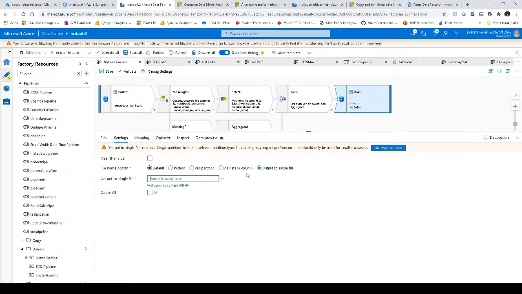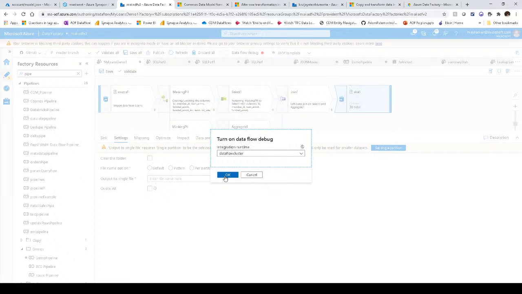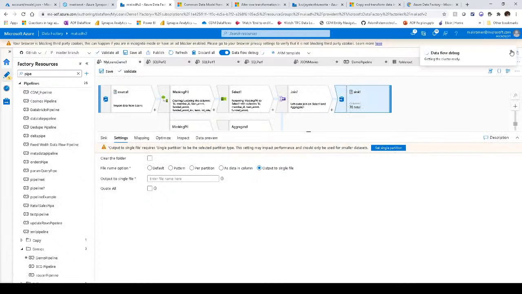Now, if you do have to set the single file, a recommendation is let your data flow, your ETL jobs, run as partitioned files. Put those partition files into a separate folder. Then run a second process that will go ahead and coalesce and merge those files for you. And for that, you can use either copy activity or data flow to do that.